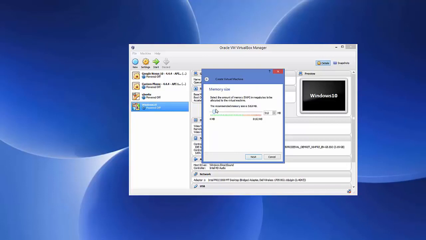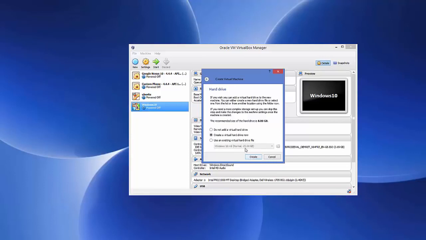Just choose the option which says Debian 64-bit, and then click Next, and here you can choose the memory size. I'm going to give my virtual machine, for example, 4 GB of memory. Then I'm going to click Next, and here it says hard drive, so we are going to create a virtual hard drive for now. Just choose the second option which says create a virtual hard drive now, and then click Create.